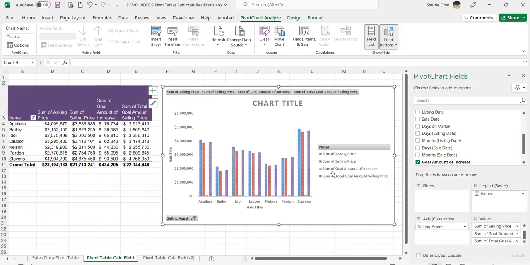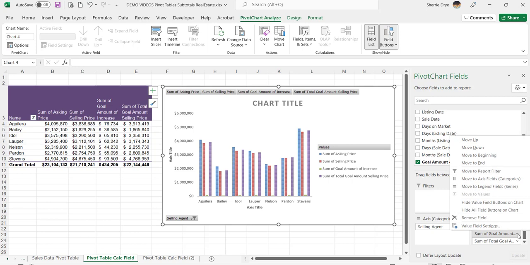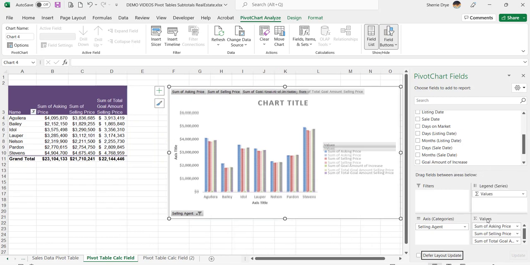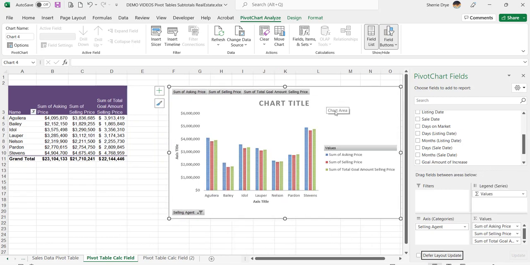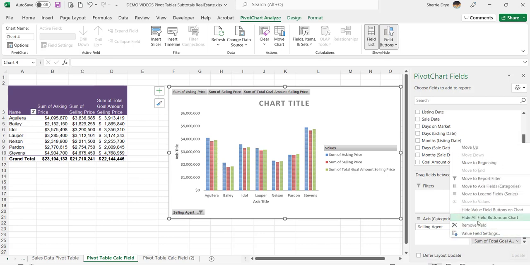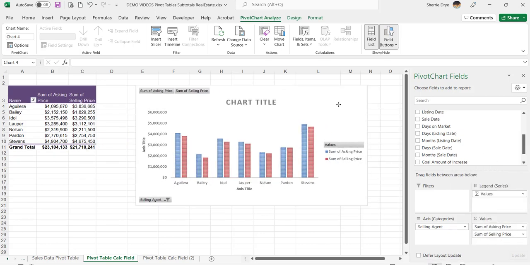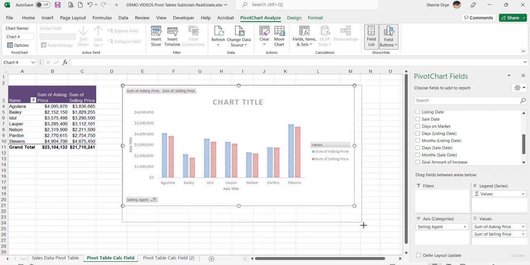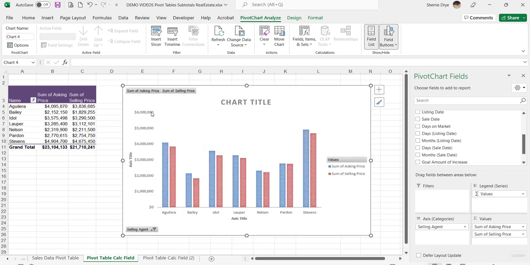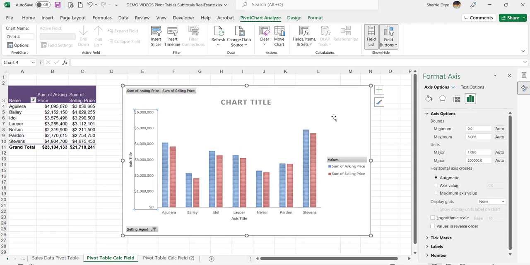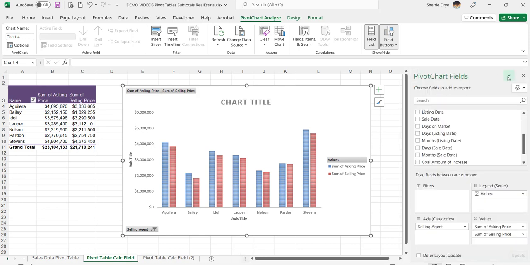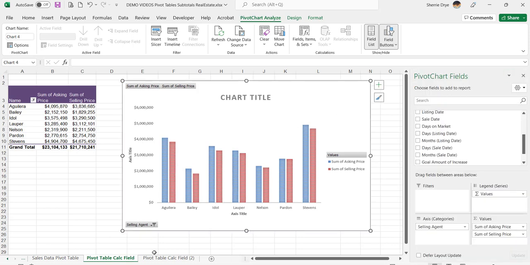And I don't want the goals on this particular chart, so I can do the same thing there, or I can go to the values in the field pane and I can remove them from there. So that gives us a little bit cleaner chart. And just like a regular chart, you can double click on any of the objects to see the formatting pane.